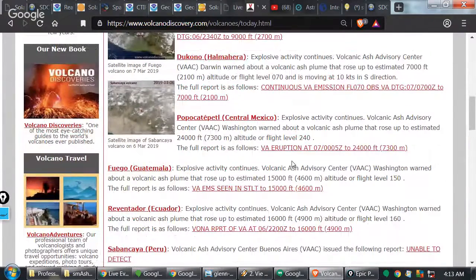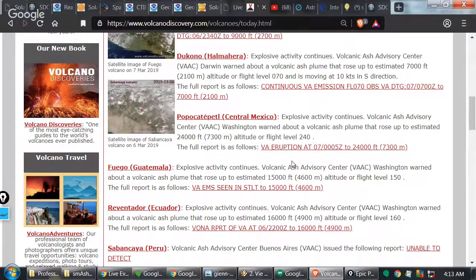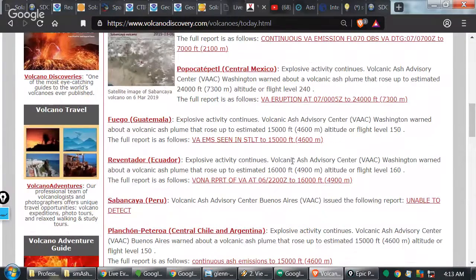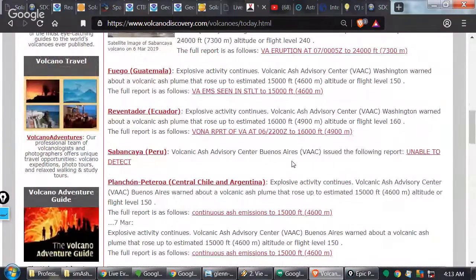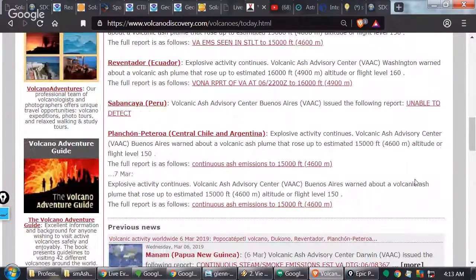Popocatépetl has upticked with explosive activity. We showed a little bit yesterday. 24,000 foot ash plume there. Fuego with a 15,000 foot ash plume. Reventador, 16,000 foot ash plume. Sabancaya, unable to detect. Planchón-Peteroa still with a 15,000 foot ash plume. So consider that an uptick in volcanoes and earthquakes.